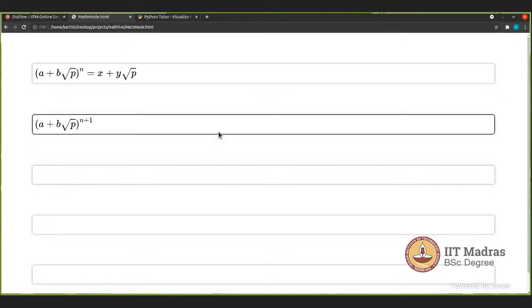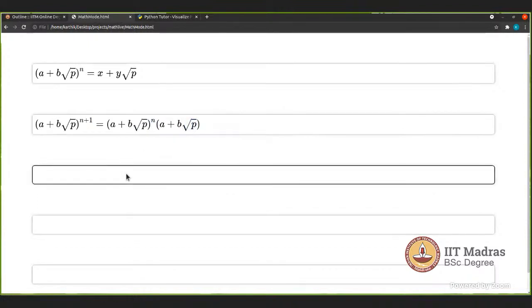So (a + b) whole to the power n into (a + b). Okay, right, this is correct. Into (a + b square root of p). Okay, so far so good. Now what? This is a recursive function. So from these two equations, can you tell me something that could happen?